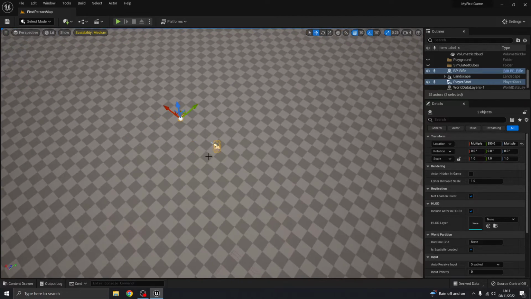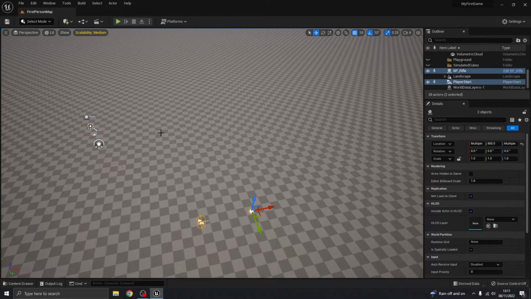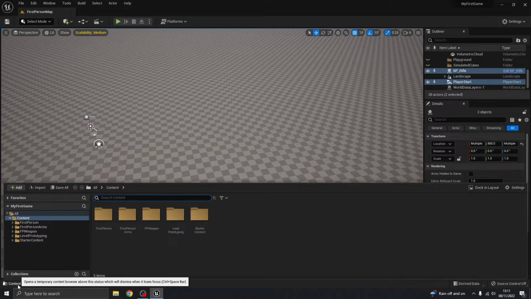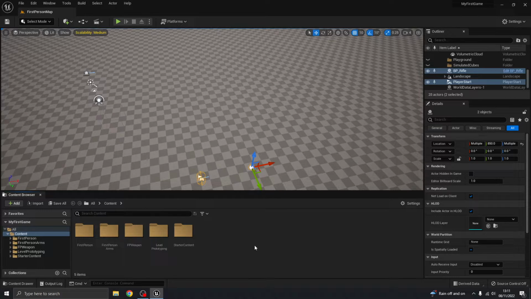Okay, so let's continue to get things set up. What we want to do now is import our 3D models. So I'm going to go to the content drawer over here. The first thing I always do is dock it in the layout, so that this content drawer stays here, because it's very useful and you're going to be using it all the time, and it's a pain to be clicking on content drawer all the time. This is where all your folders are, where you can import and manage all of your game assets.